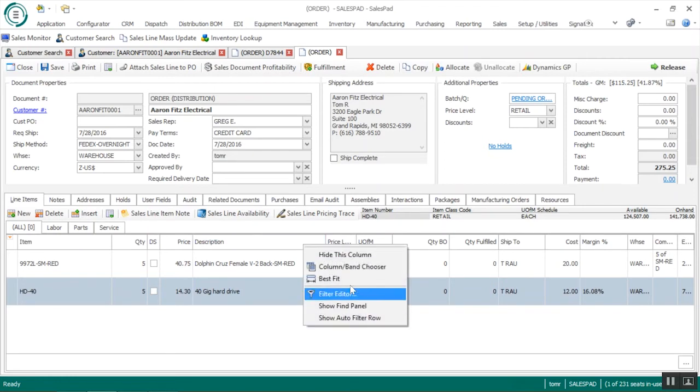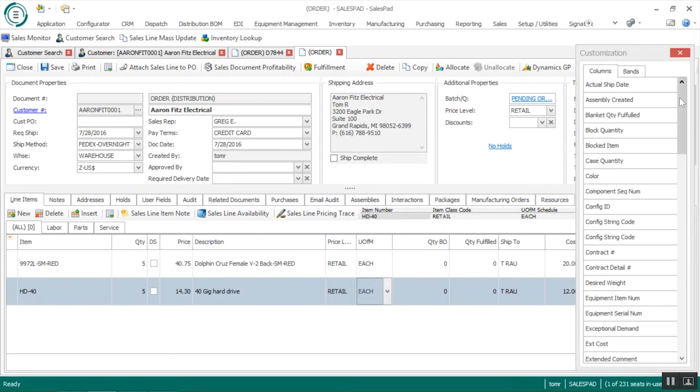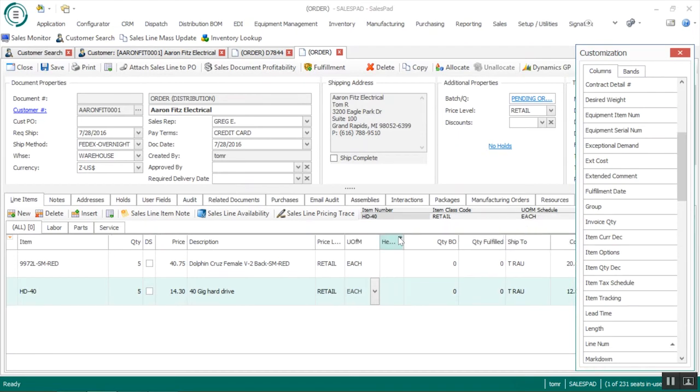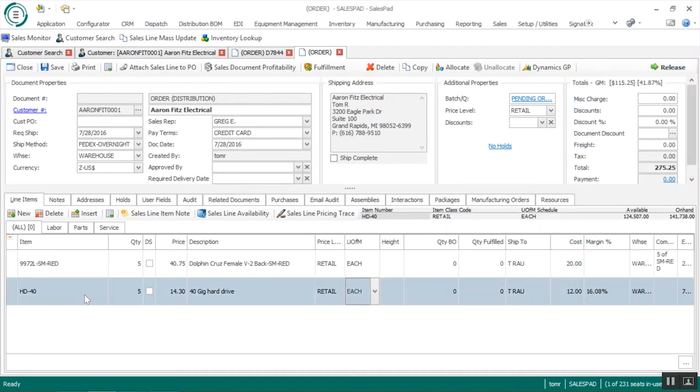Also, I could add at any time additional user-defined fields that I have about my items. So some of our customers like to track things like height and weight and those sort of things, and being able to see those at the time of order, you could easily do that and simply just drag them and drop them on your grid. So that's a standard inventory item, pretty much the same as you're going to see in Dynamics GP.